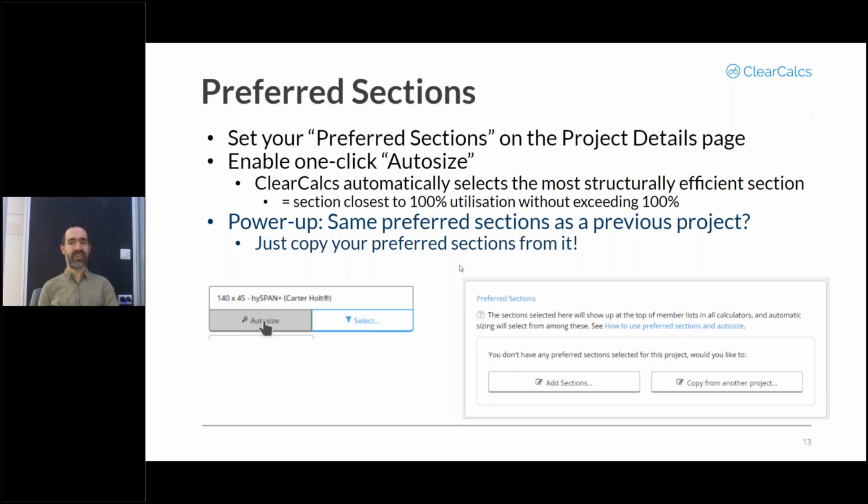So you can copy preferred sections from a previous project. Within ClearCalcs, we actually have some template projects that we create that we will copy preferred sections from just to test out different features. But you could do that as well in your organization. You could have a couple of template projects for, I don't know, a project that has a builder that prefers to use tilling timber or that prefers to use west beam or whatever. And you could make template projects like that that don't even have to be real projects. They could just be things that you copy your preferred sections from.